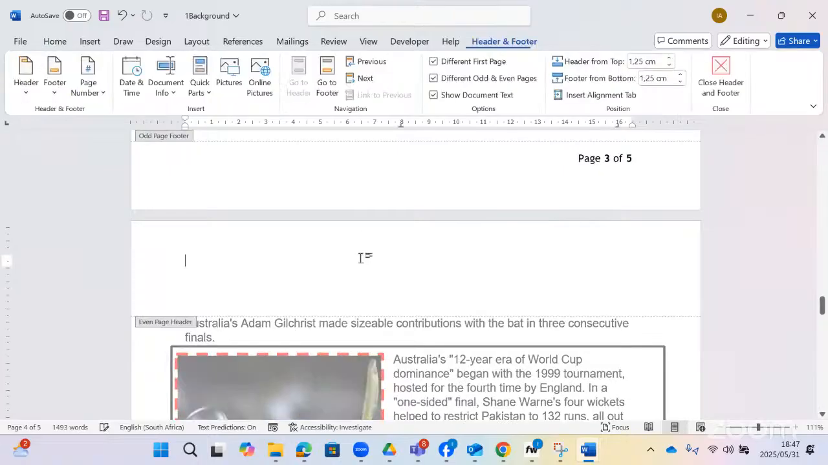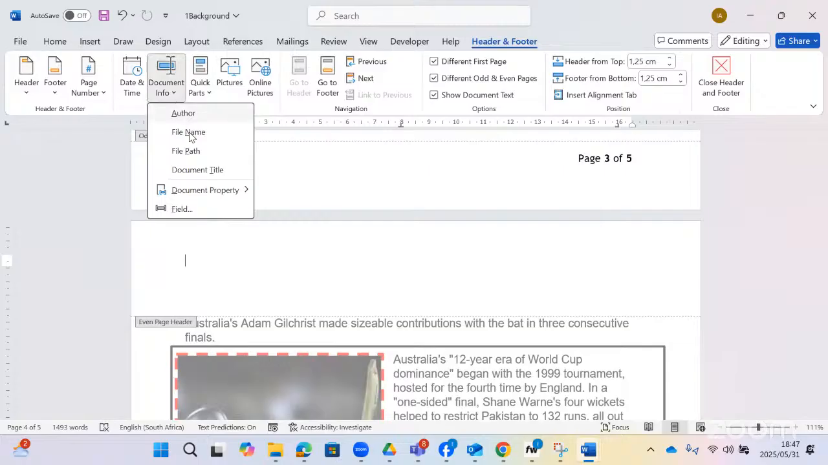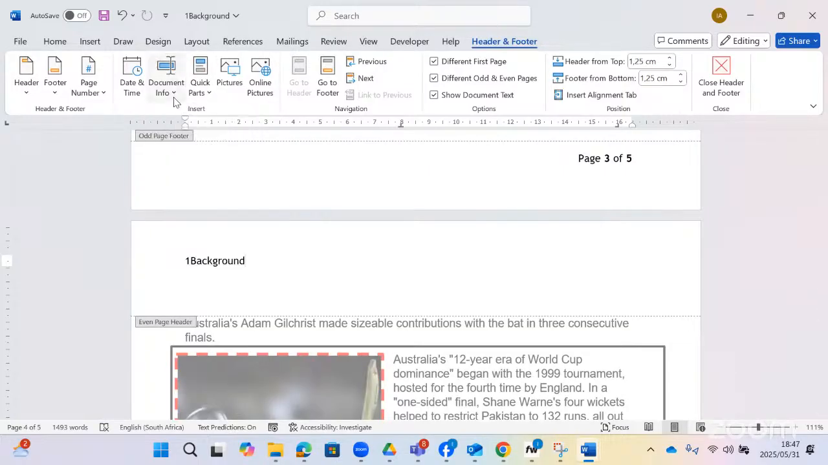So you double click on the header. It's going to give you header and footer. Then you see document info, file name, and then also file path. So that gives you all of them. They can even ask you to also insert date and time.